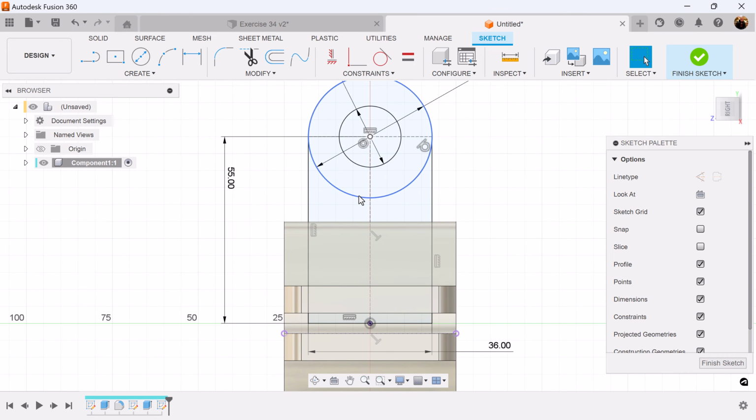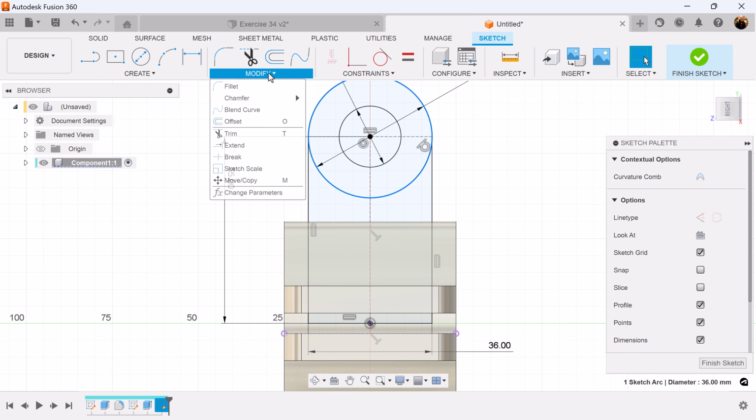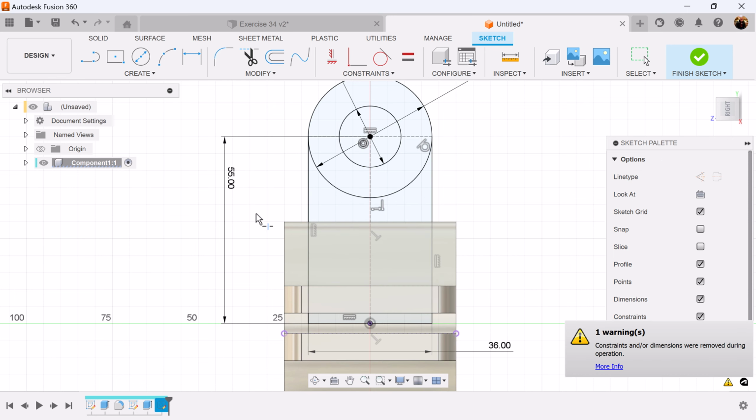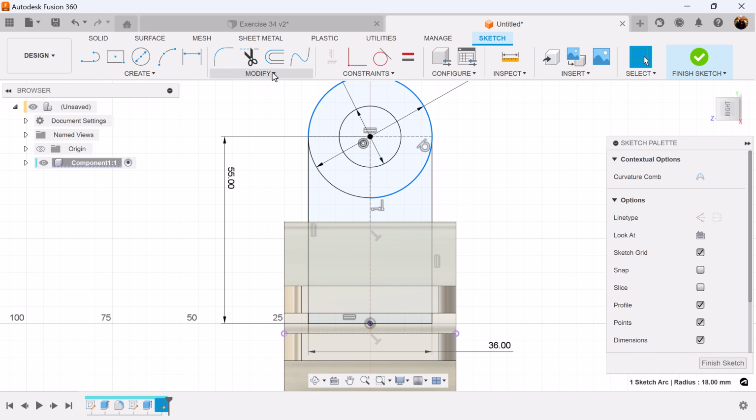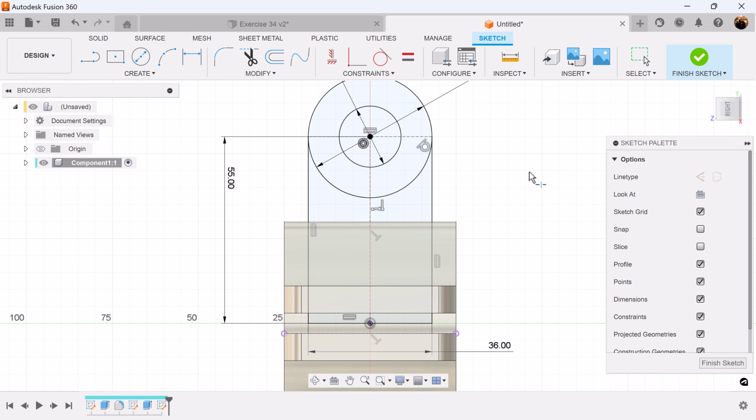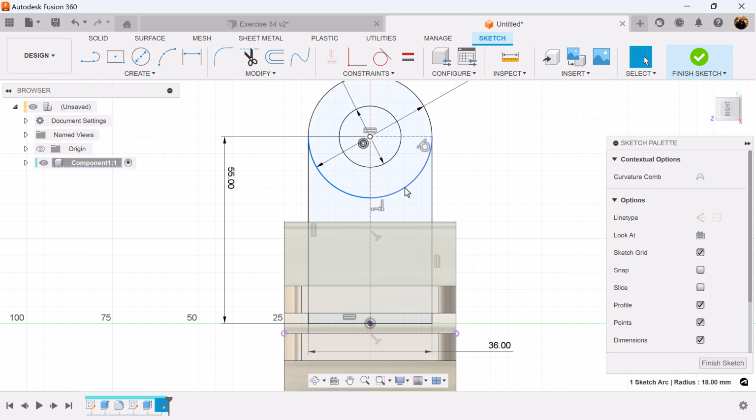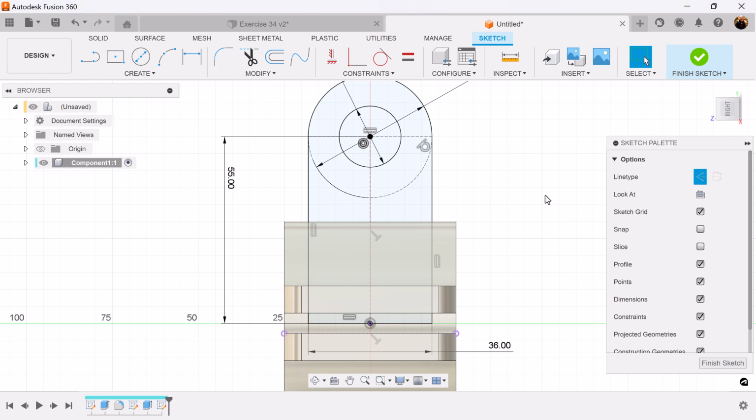I want to break this line right here, with actually the circle. So I'm going to select the circle, modify, break. And let's see what actually broke. So we also need to break this side too. Modify, break. Okay. And I'm going to select these 2 edges here and make them construction geometry so they're not selected.